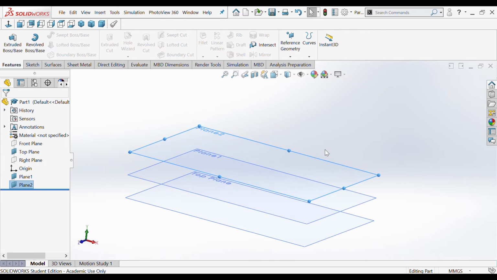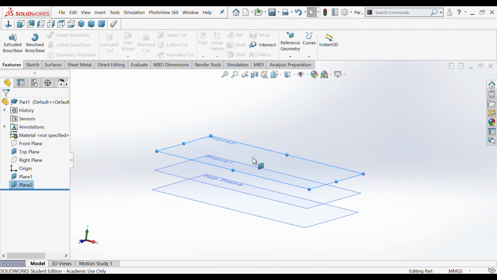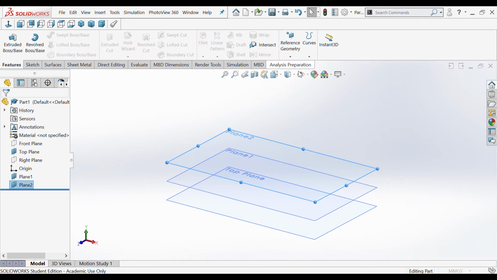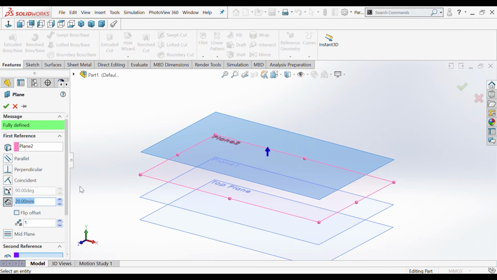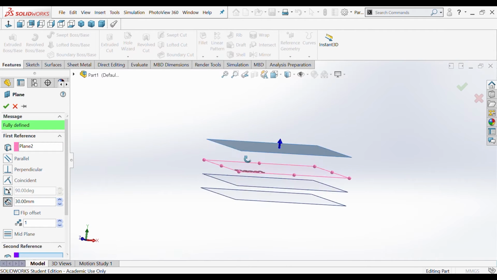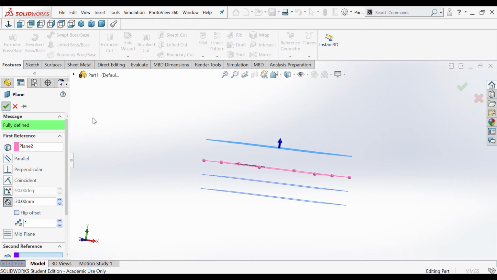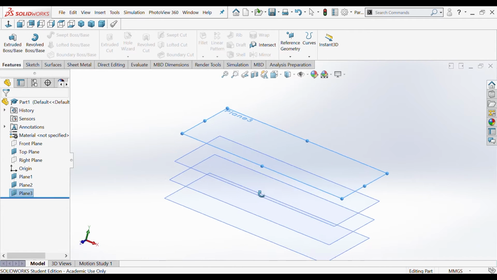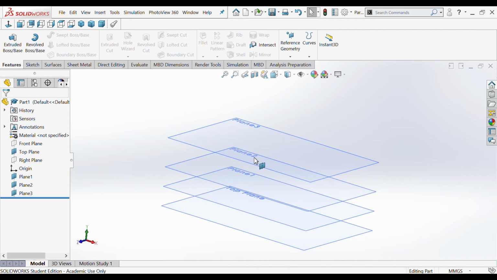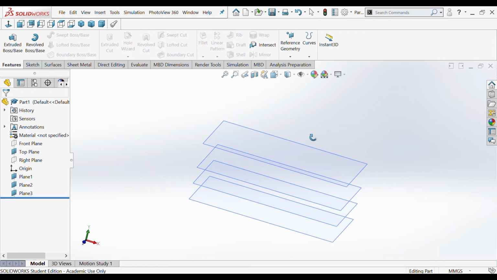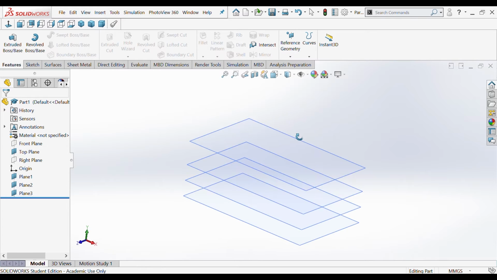So now we already have 3 planes. The last plane, we are going to create using the same procedure as we did in the previous one. Here we can make it 30 millimeter and click OK. So here we go, we already have our 4 planes made in our SolidWorks workspace. The next procedure is to go to the sketching mode.